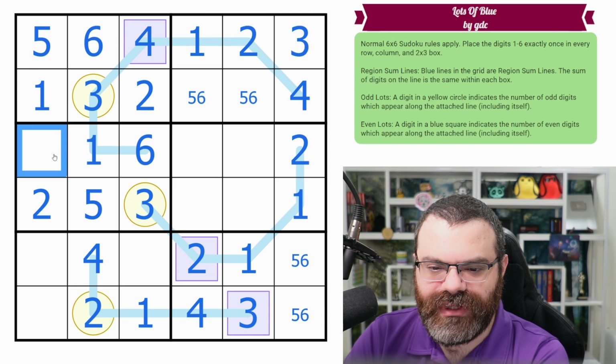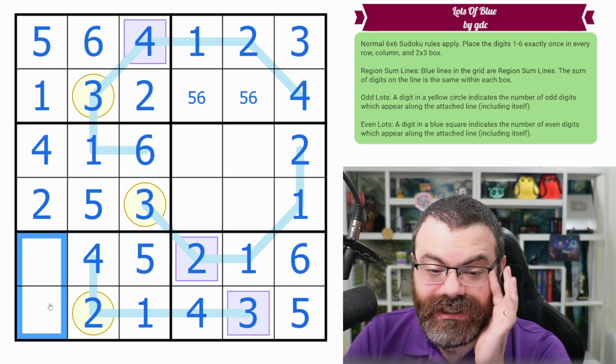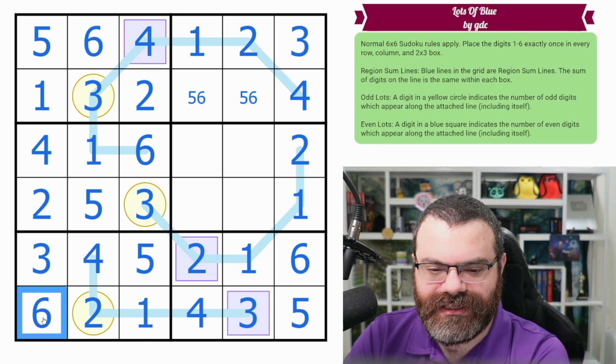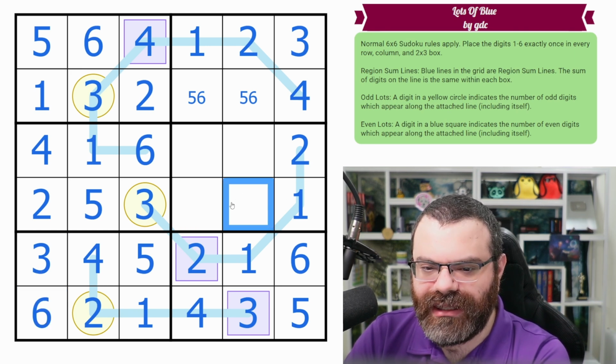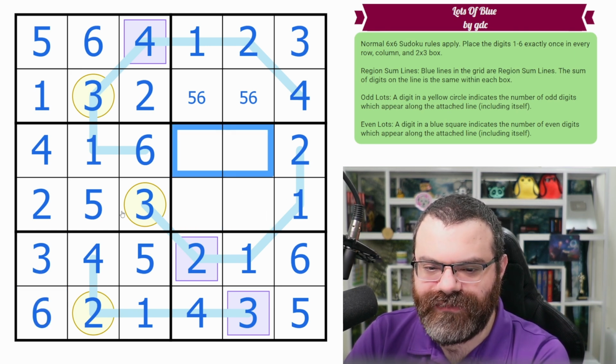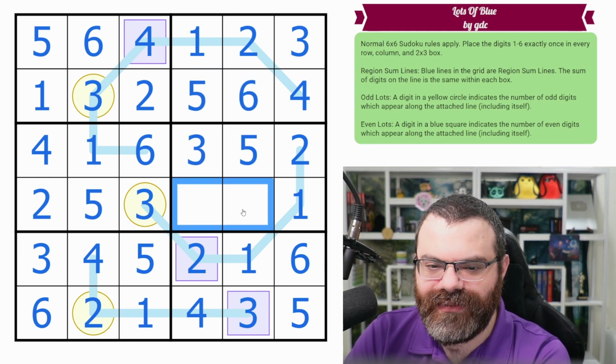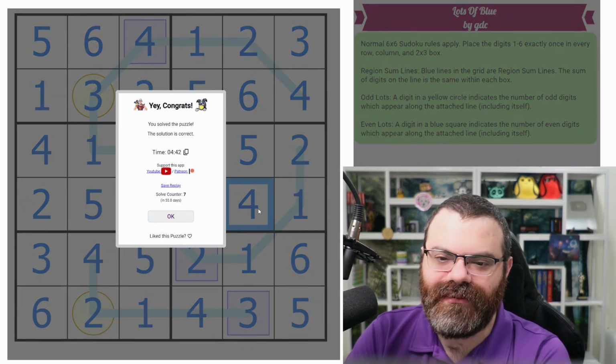Here we need a 2 and a 4. Here we need a 5. That gives us 6 and 5. And then over here we've got a 3 and a 6. Now, let's just see what we need here. We have a 2, so we need the 3 and the 5. That's 5 and 3. That's 6 and 5. And then down here we need 4 and 6. That's 6 and 4. And we're done.